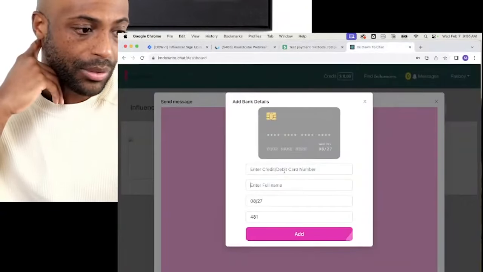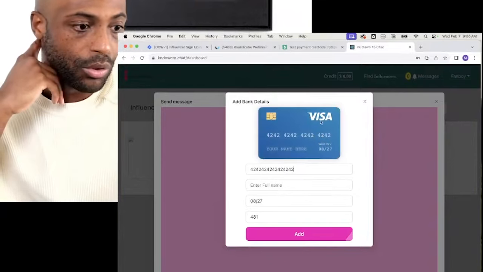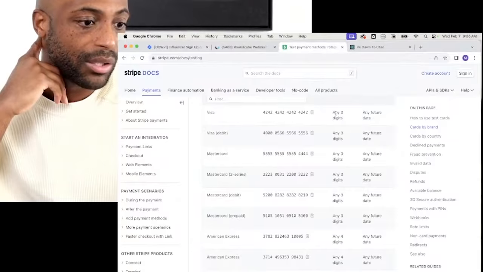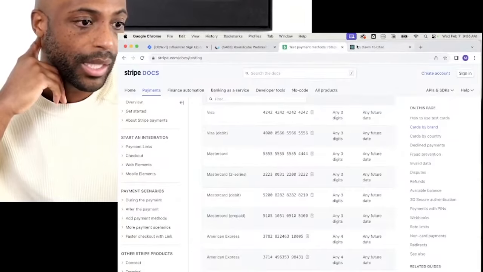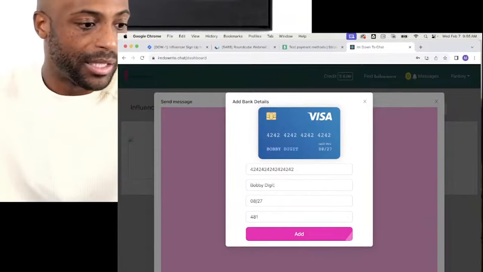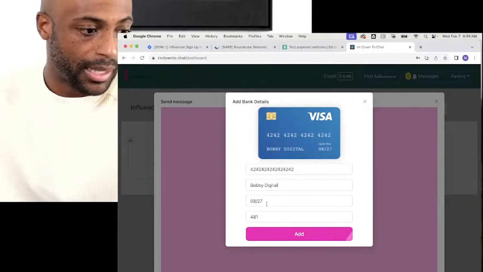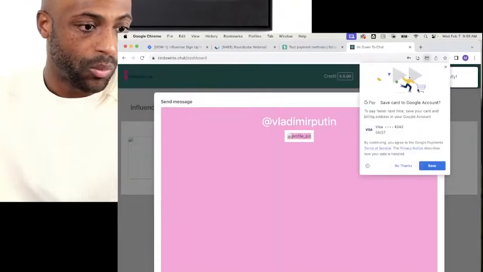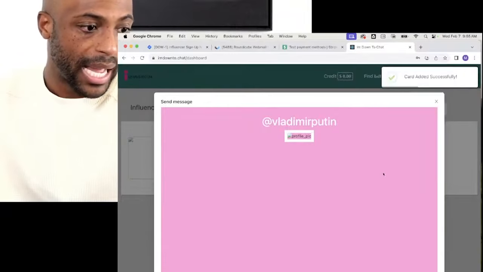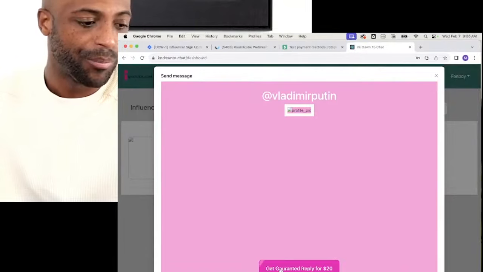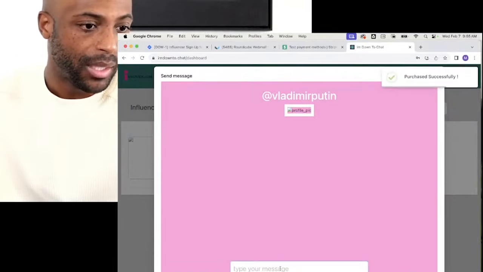So here's our web application. I'm putting in those numbers. Boom, it's recognized it as a Visa. Now I'm going back and it says any 3 digits here and any future date. Okay, cool. So I'm going back to my web application. I'm gonna put in the name Bobby Digital, and then it says anything for here and anything here. So I'm clicking add, and it worked. It says card added successfully. So now it reads get guaranteed reply for 20 bucks. I'm clicking get guaranteed reply. It reads purchase successful. That's good.